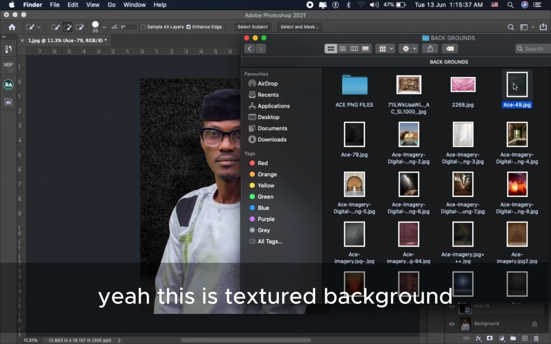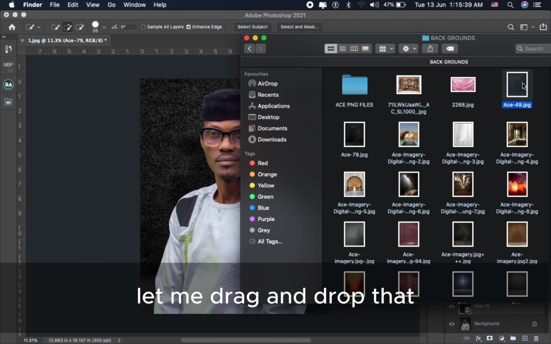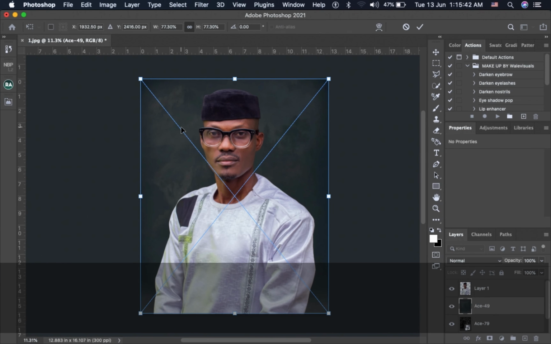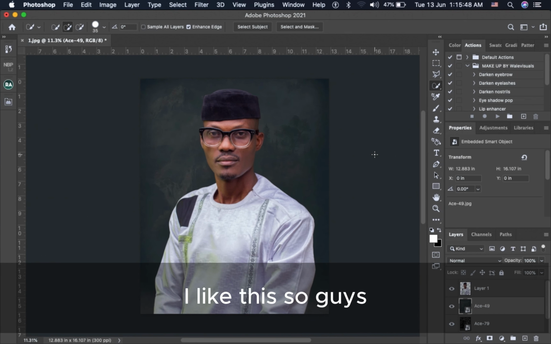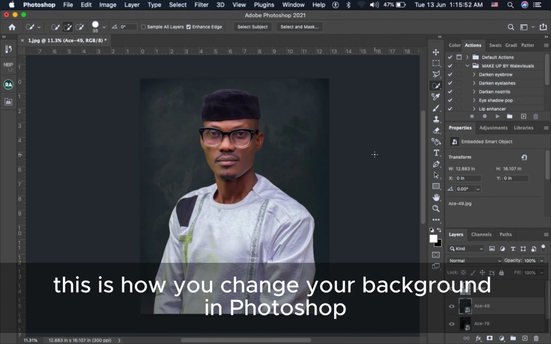Yeah, there's this textured background. Let me drag and drop that. Boom. Whoa, this is more suitable. I like this. So guys, it's that simple. This is how you change your backgrounds in Photoshop.